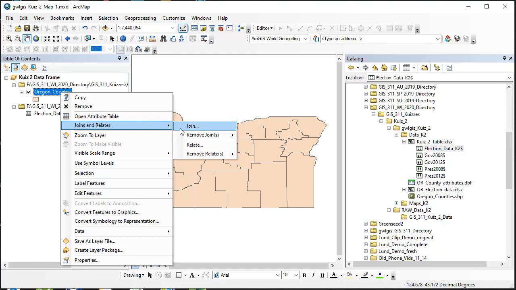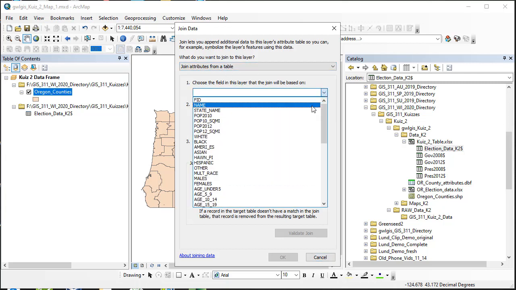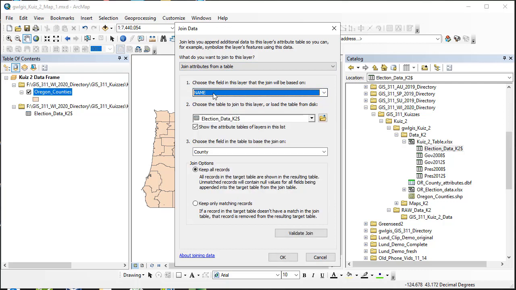I right click, joins and relate, join. Choose the field in this layer, and that's Oregon counties, that the join will be based on. And notice this is join attributes from the table. So I need a unique key. The unique key was name. I wrote that in my notes.